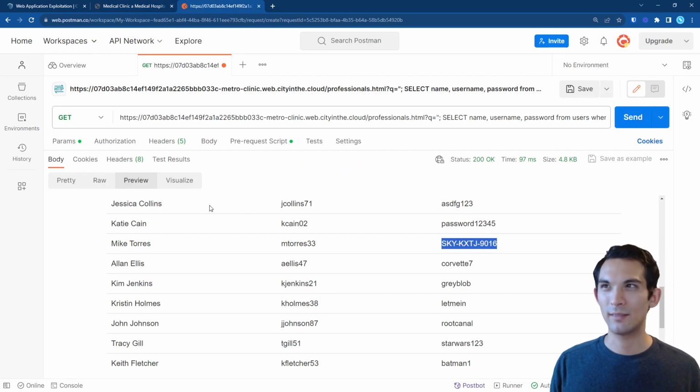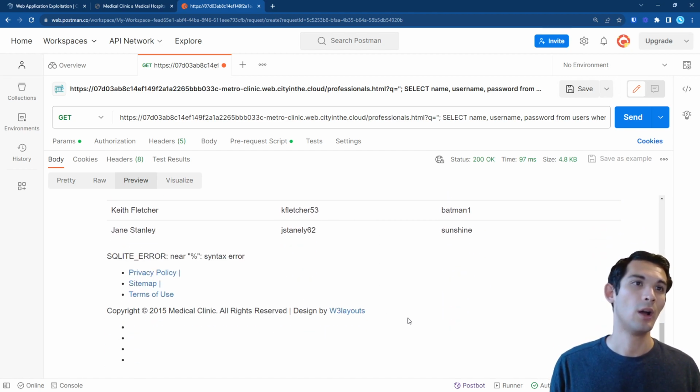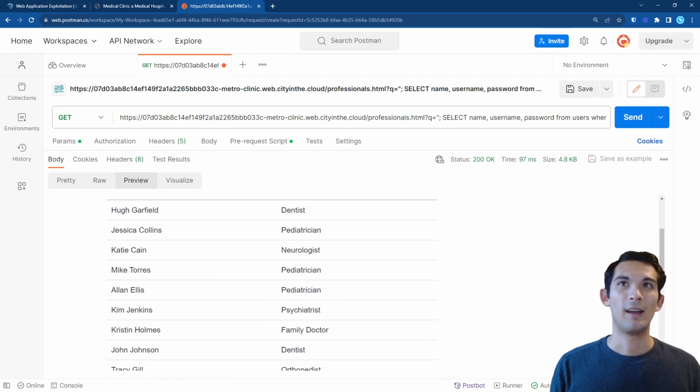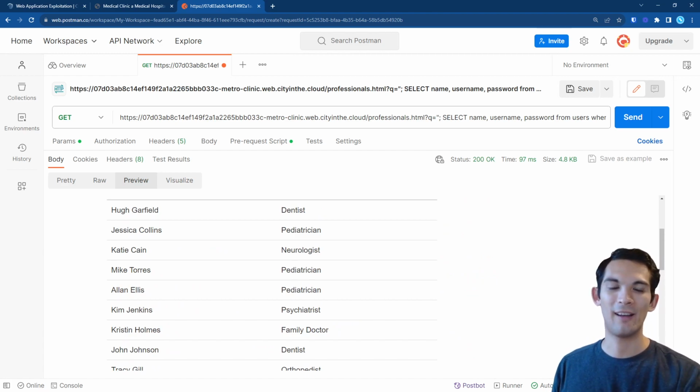I think that having nice graphical user interfaces is the easiest way to go about doing this, especially if you are a beginner. But hopefully you all found that helpful, and good luck out there.